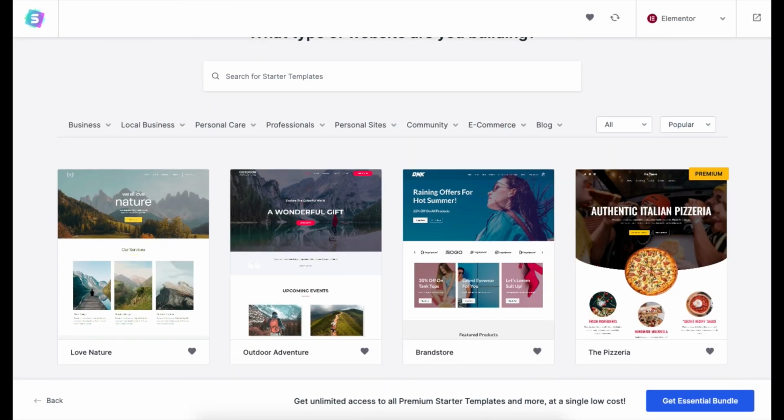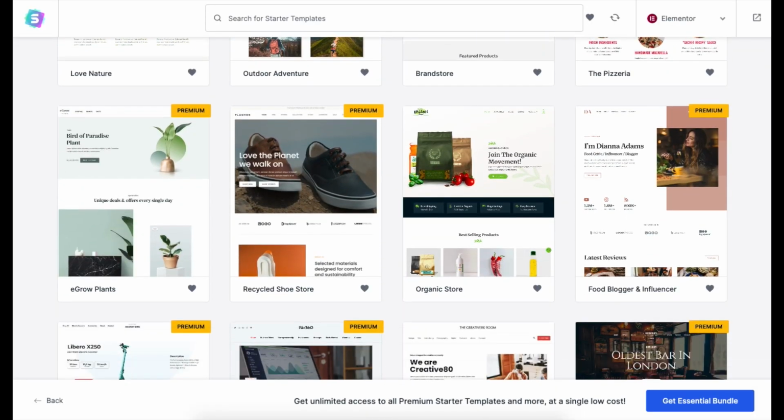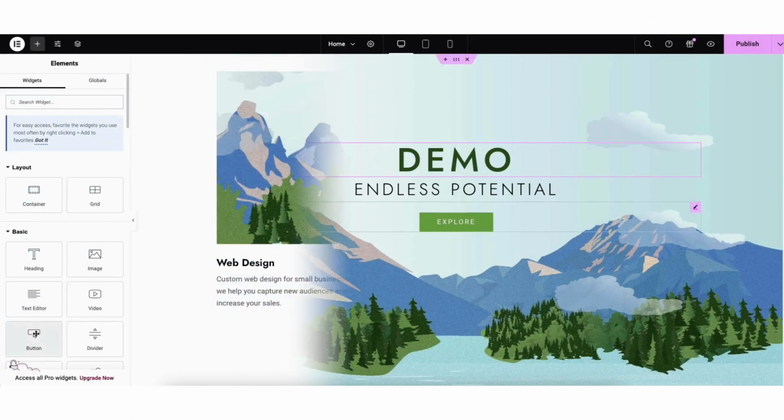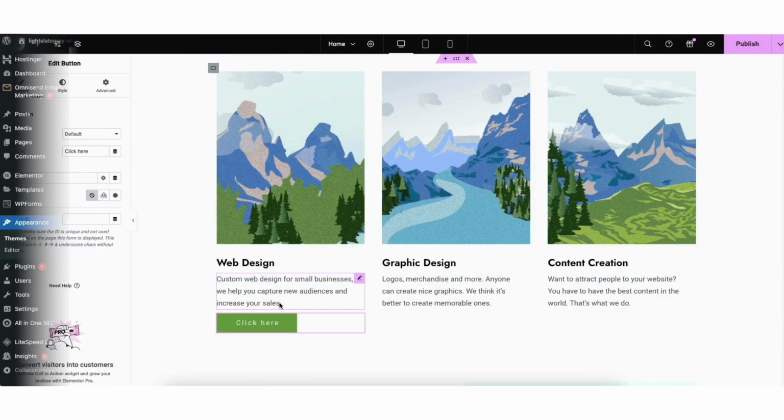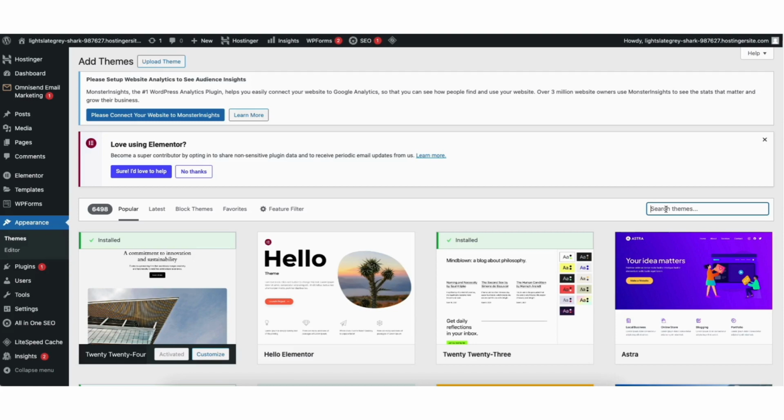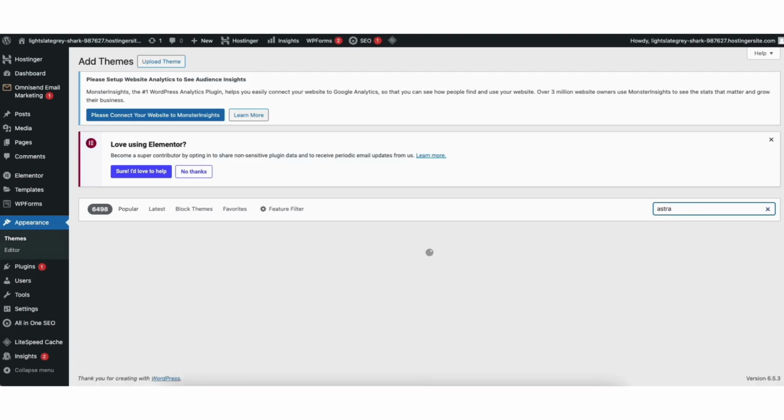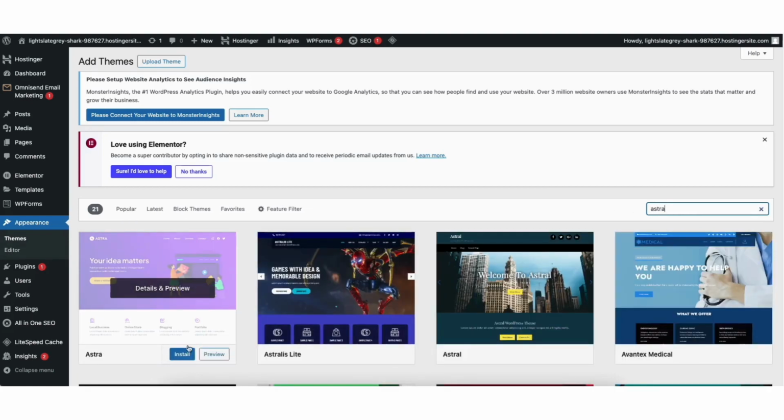Now I'm going to show you how to access free professionally designed WordPress themes and how to edit them easily with a drag and drop editor. Type in Astra in the search field. Click the Install button. Then click the Activate button.